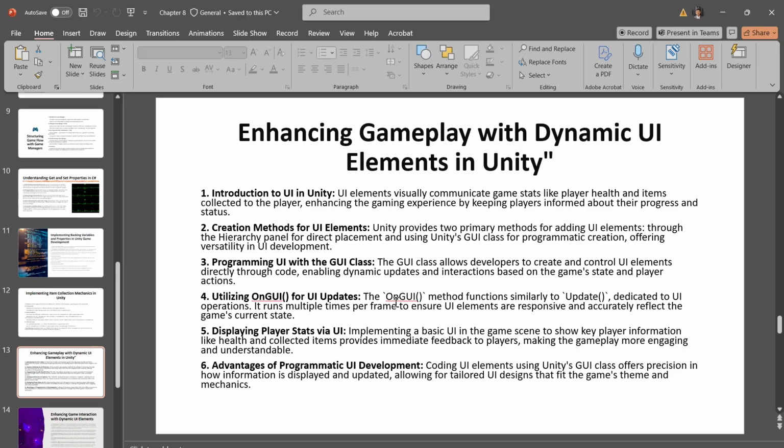So some of the key points for adding player polish through UI is UI elements. We aim to display player stats such as item count and health, and also will include a text box for event notifications, enhancing player engagement and understanding of game mechanics.